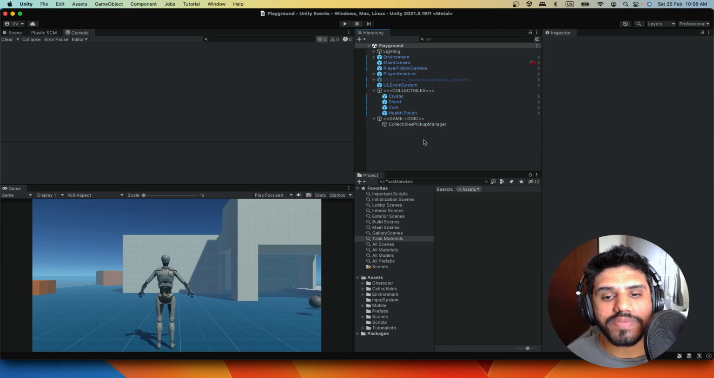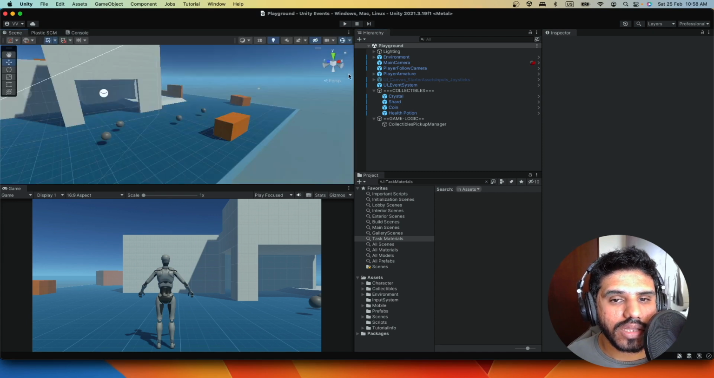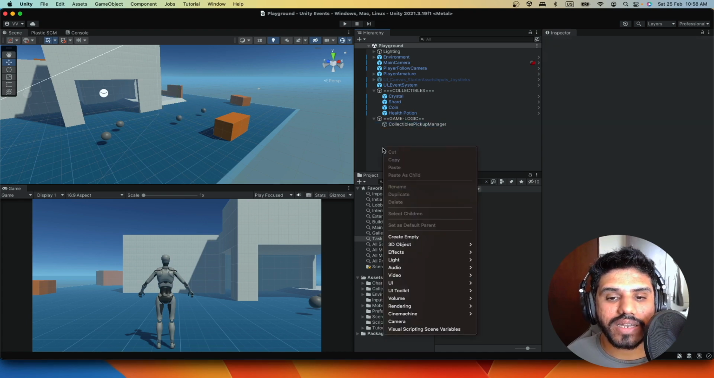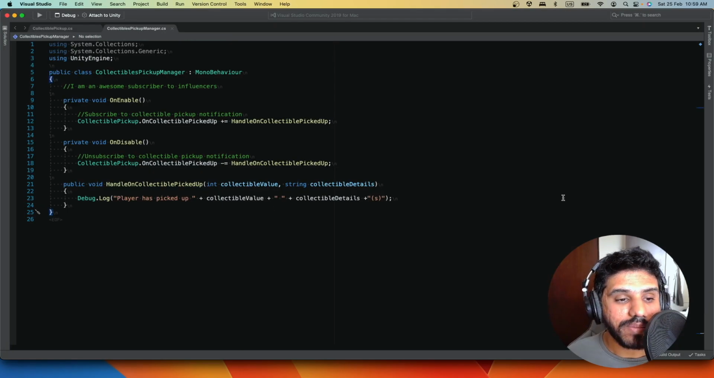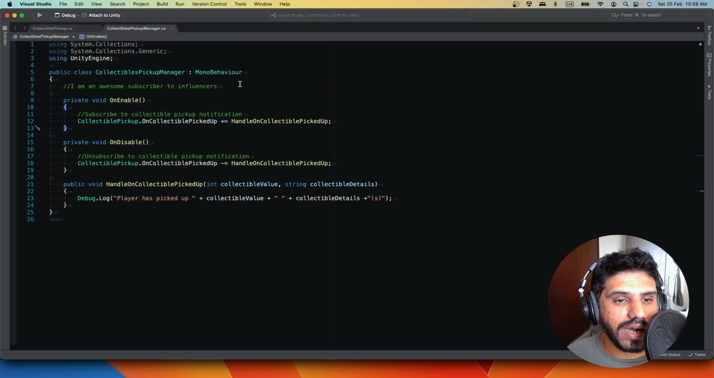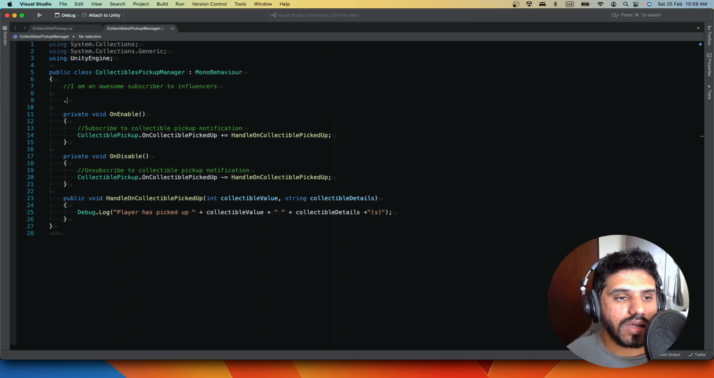Now we can take this one step further and show how we can add to the whole thing. I'm going to show you how we can have multiple subscribers, right? So right now we have a collectibles pickup manager that's handling it, which in turn can send a message out itself, right? So let's actually do that. I'm sending a message from collectible pickup to collectibles pickup manager, and I am also sending a message out to my friends about this cool influencer, right?